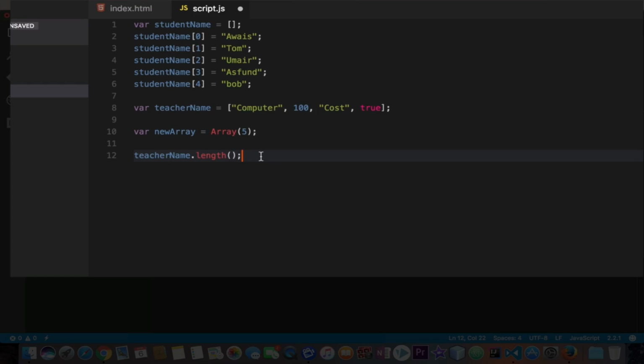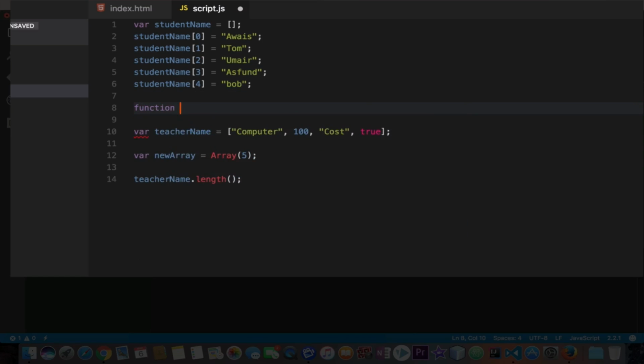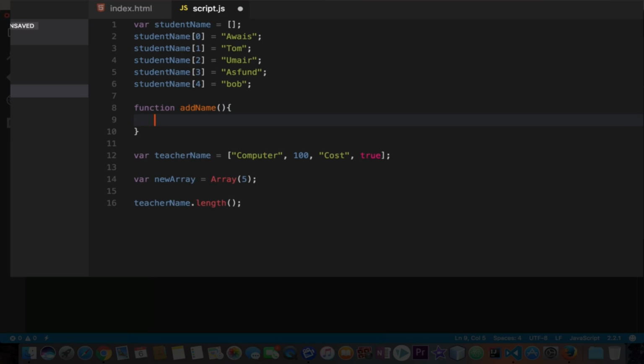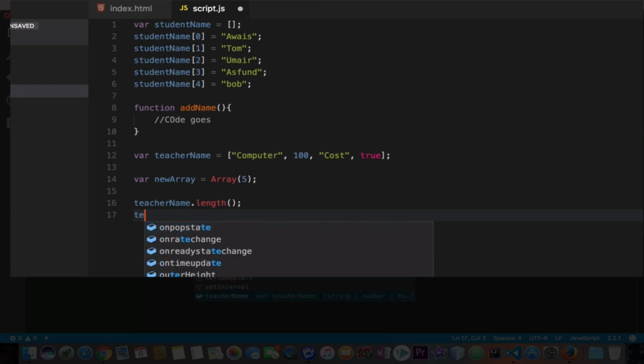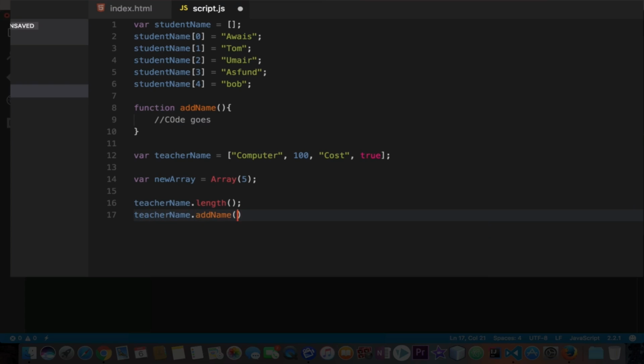You can create your own functions and methods to call on arrays. So if I create another function, let's just do that quickly. I'll just create a function and add a name, and then we can just simply write code goes here. Okay, we're not going to write any code inside, but we're just going to learn how to use it. Now I'm going to use the teacher's name again, dot, and add name, and then add a semicolon.